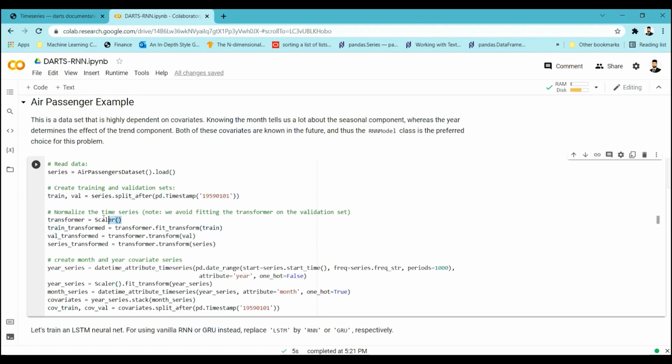And now we are going to use the scaler function to transform our train and validation datasets into the scale of 0 and 1. So we are using this transformer, fitting it on the training dataset, and we have transformed it to the scale of 0 and 1. Similarly we are using the validation dataset to transform it into a 0 to 1 scale. And now we are finally transforming the whole series into the scale of 0 and 1.